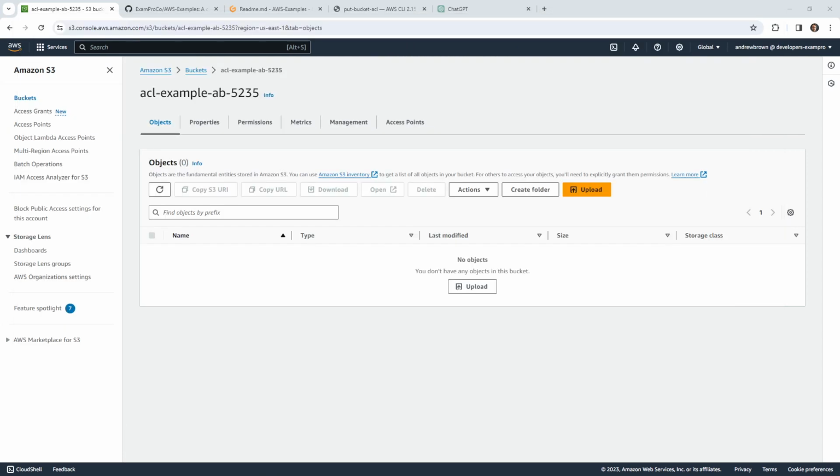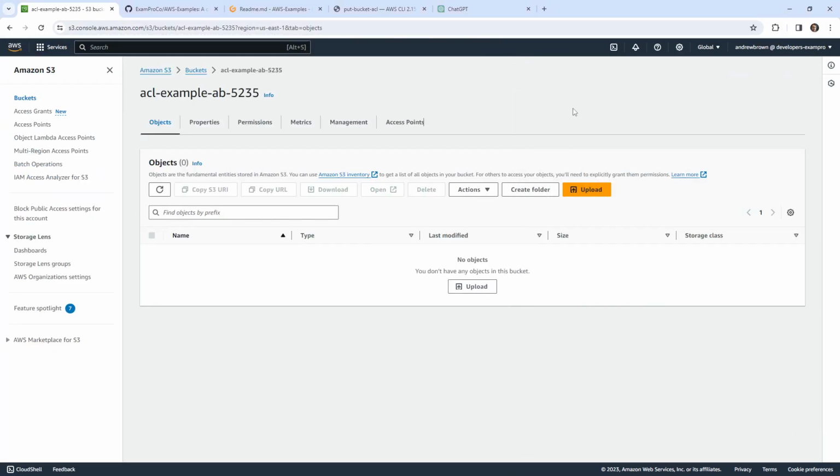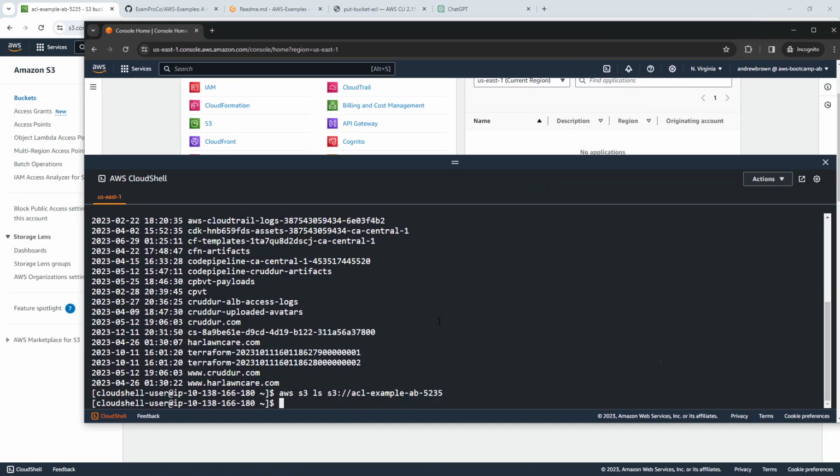One second. Actually, one thought I had was maybe we could just try and specify the bucket name here in AWS S3 LS and see what happens, because maybe that would be the easiest way. So I'm going to just give this a go. So here, this is the bucket name. And then back in the other account, we'll paste in the bucket. And it didn't error out, so there is no contents in that bucket.